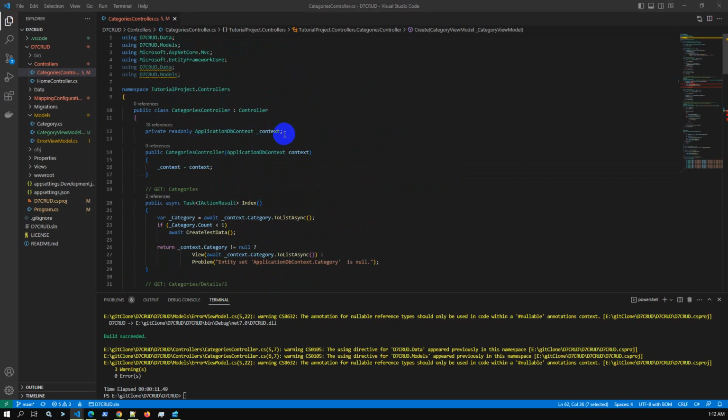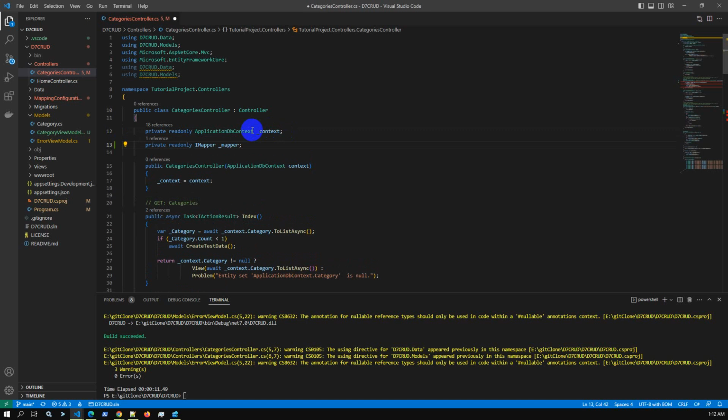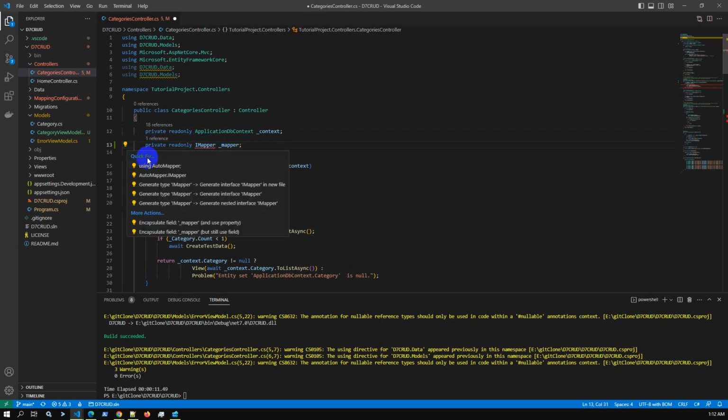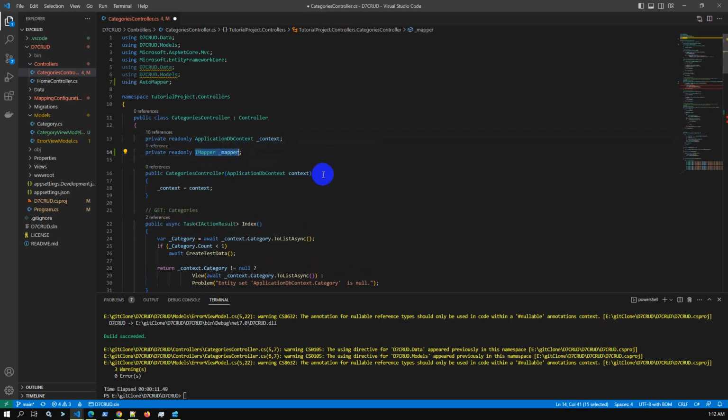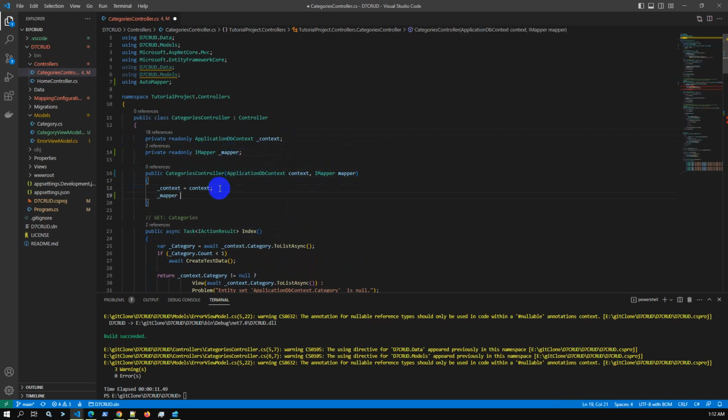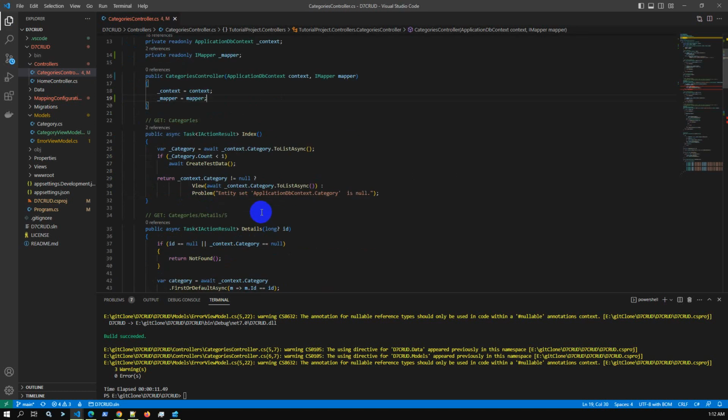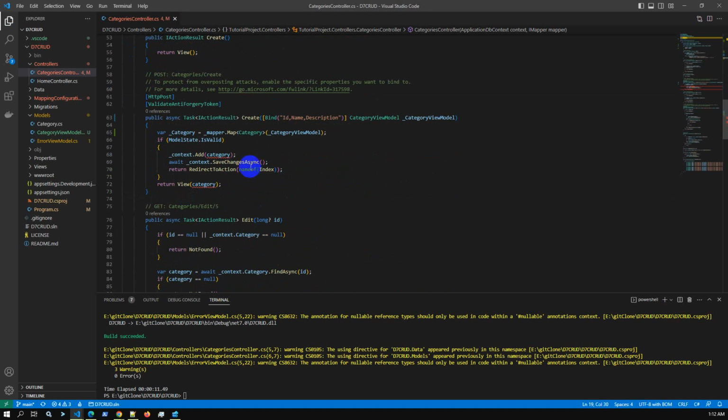Private readonly, just after context, IMapper. So using AutoMapper, I need to pass it in the constructor as well. Initialization done. Now we have two errors. Here is category. We have to pass this category object.